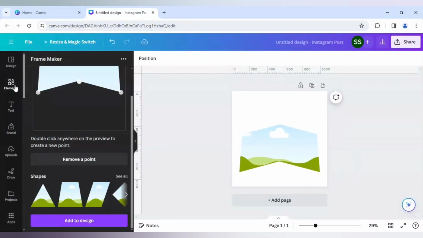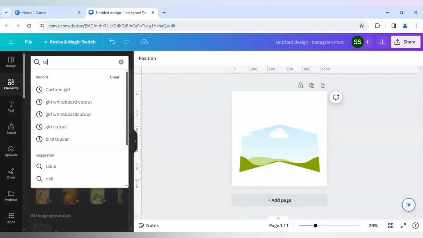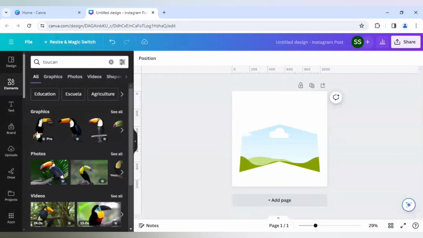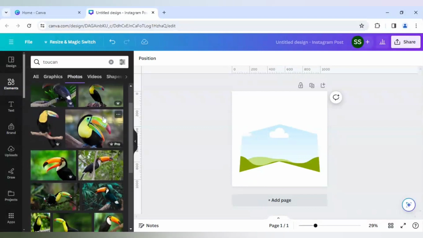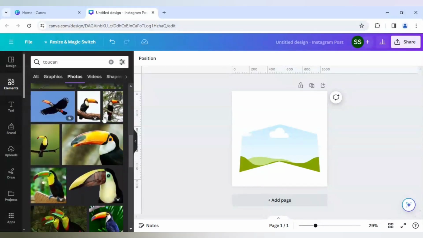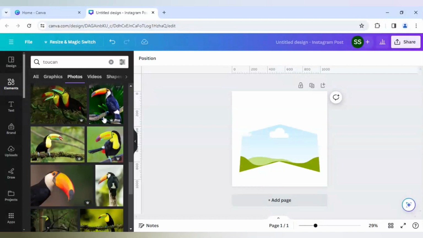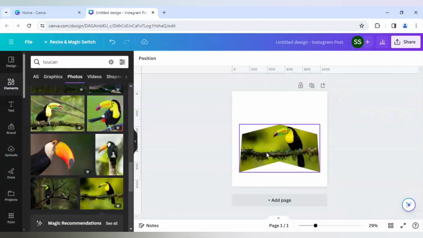Okay, now we'll go to elements and here we'll search the bird toucan, and I will go to photos here and I will search for a perfect image for making this effect. So this is the image which I will be using. Okay, so I will bring it to the frame and I will make the picture bigger.